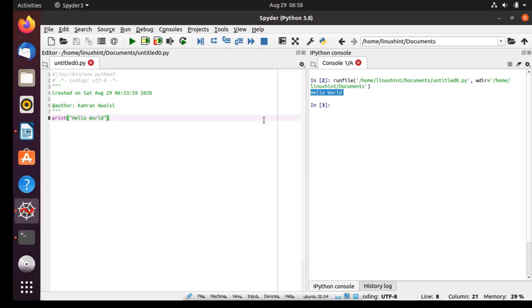In the next video we will see what the print function is and how we can use the print function for multiple purposes. So I hope you got my point on how you can print Hello World in Python, and that's it for this video.